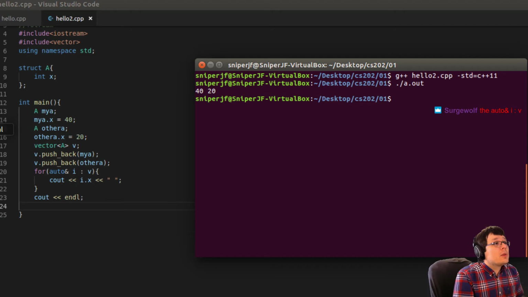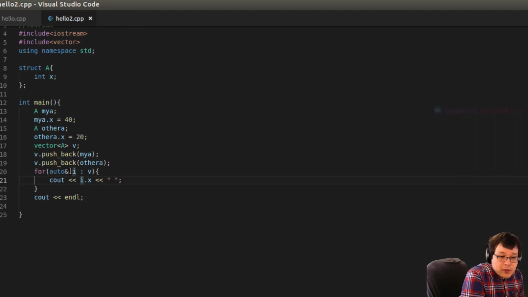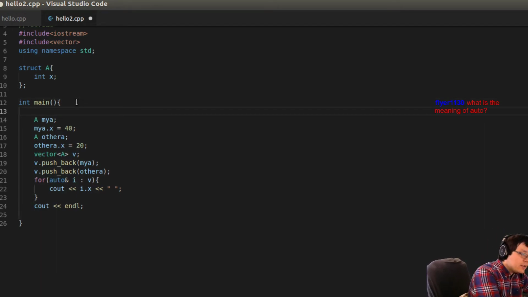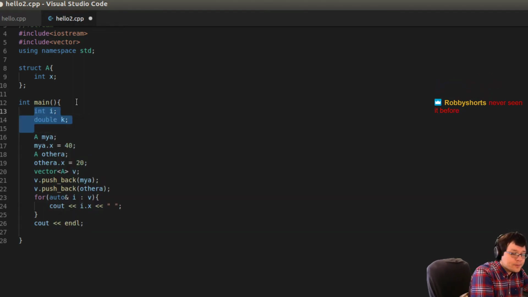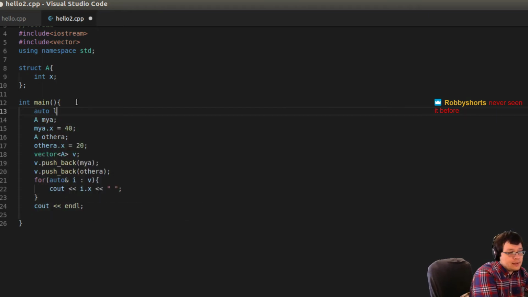What is that inside of the for loop? The auto and &i in v. So maybe it's possible that you guys didn't see the auto keyword being used. Let me show you that real fast. Normally in C++, when you declare a variable, you have to give it a data type, right? Like int i or double k and so on. And so auto is like shorthand for that. So auto allows you to not give it the data type.